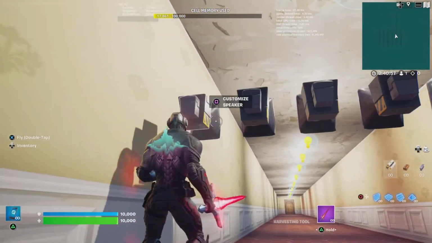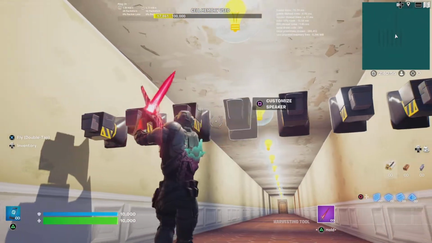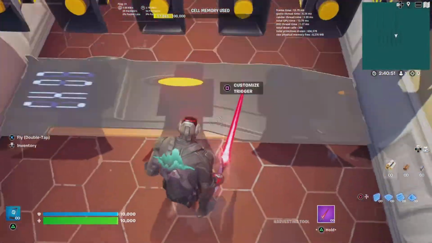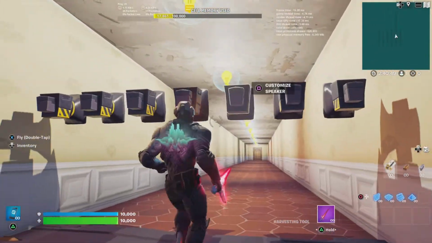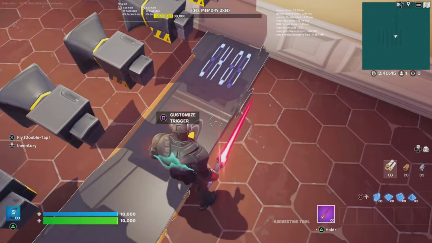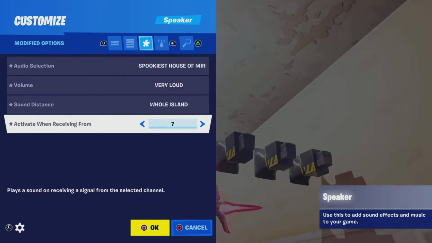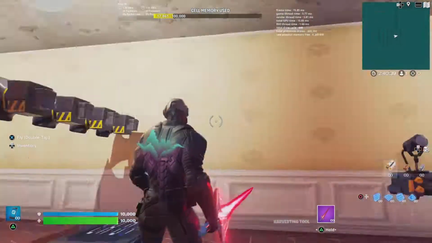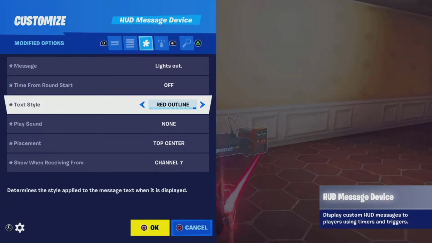And there's all these different sounds. I mean, they're all the same, but that's just for surround sound. If you want to do that, that's all up to you. So, it's going to trigger on 7, and that's going to make all of these sounds go off, and all of these lights go off, and also display this message if you want to copy these over.